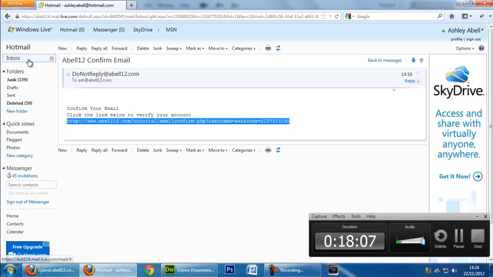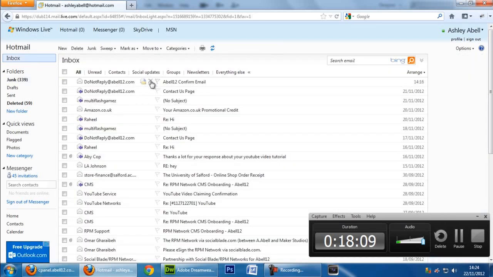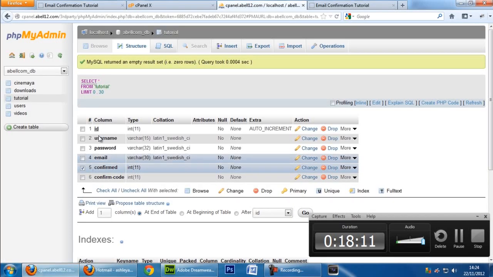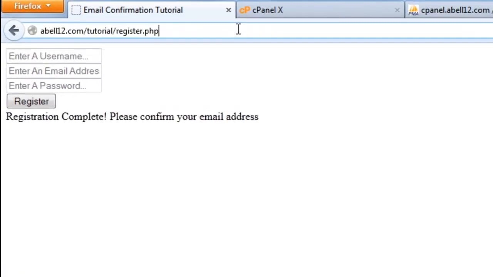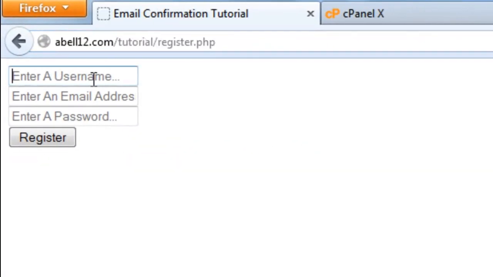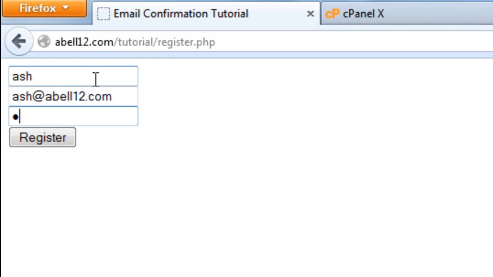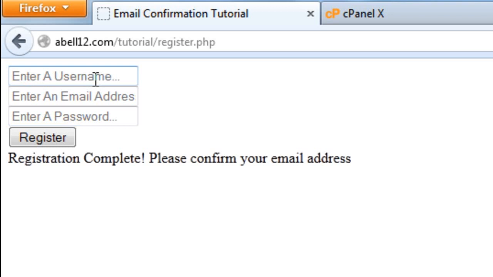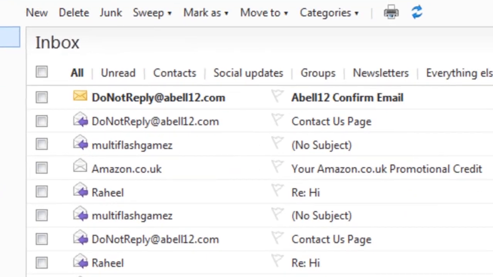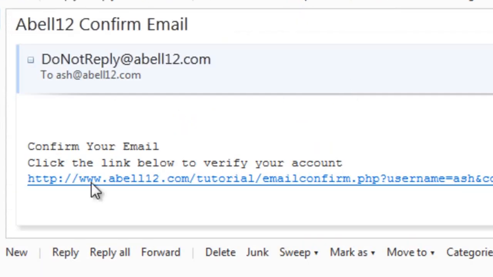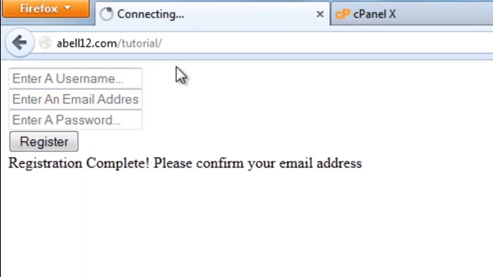If I just get rid of this email here because we don't actually need it. So as you can see, there's nothing in the table, and if I come back to register and type in some details again, password 1 will do. Registration is complete, please confirm your email address. I then go to my email address and find I've got an email. Before I click on this, I'm going to try and now log in, and I'll show you what happens.